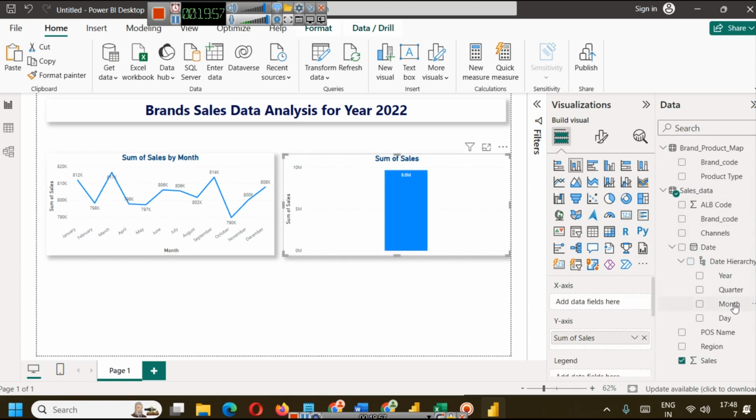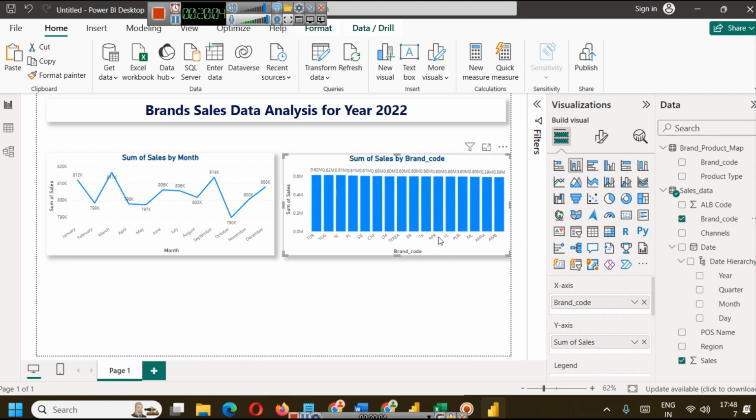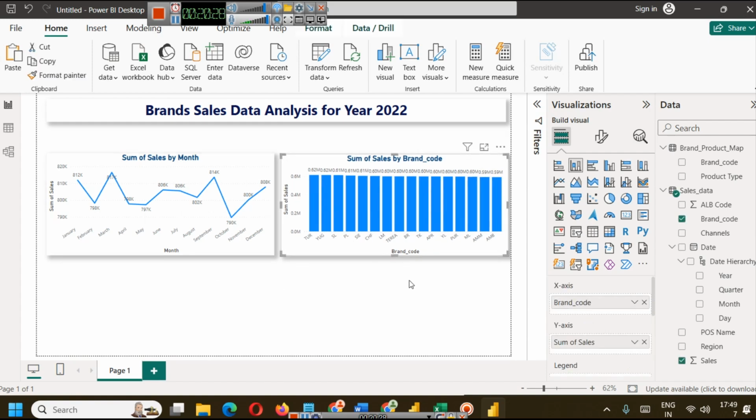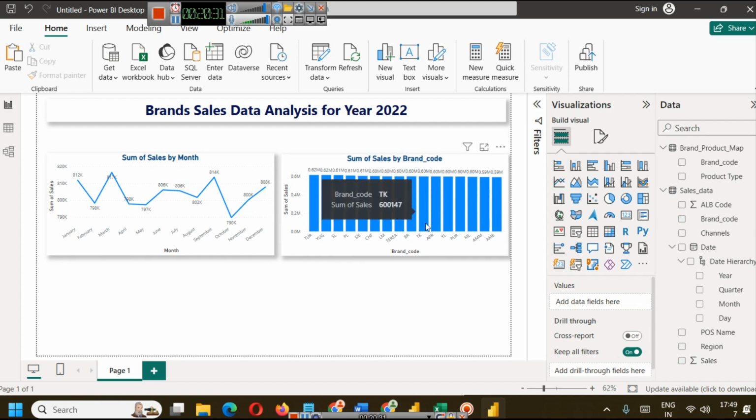Similarly, in x-axis, we will drag the brand code. So we will drag the brand code here, and this is sum of sales per brand. Obviously, this is a fabricated data. That's why you are seeing all bars of almost same height. When you will perform this analysis on the real data, then obviously you are going to see the difference. From here we can see TUR brand has the highest value of sales, which is 0.62 million in whatever currency this is in. So this way you can show sum of sales by brand code.